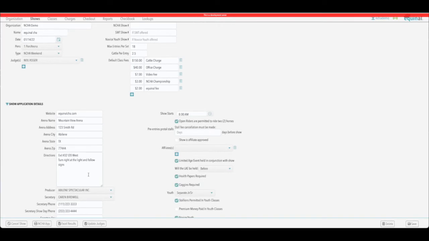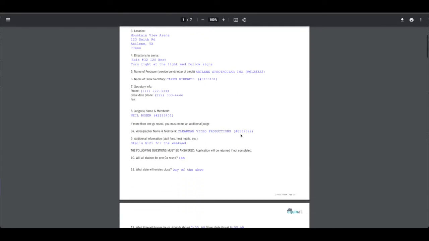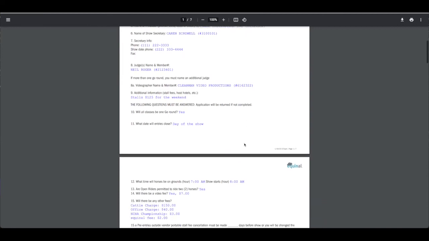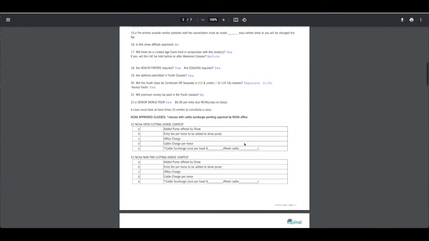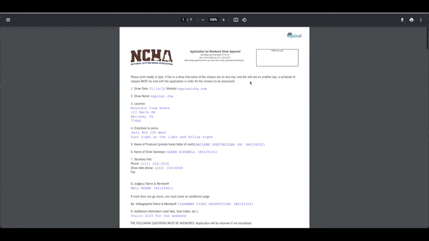Once you've got it all filled out, you can go down here, click on the NCHA app, and that's going to bring up a PDF that can be downloaded, emailed, printed, however you want to send it into NCHA for approval. And that's basically very similar to what you've already probably done before.